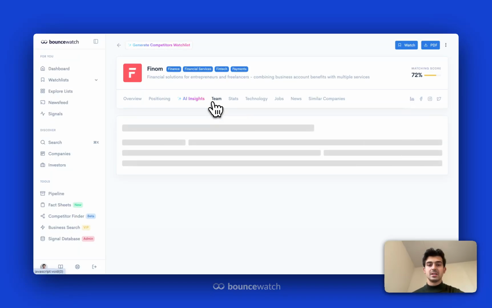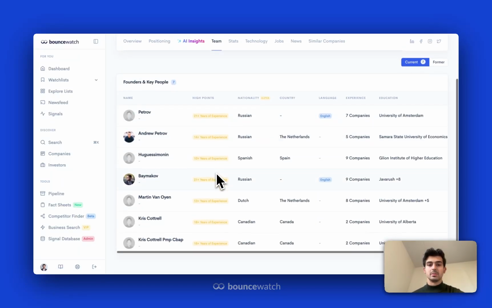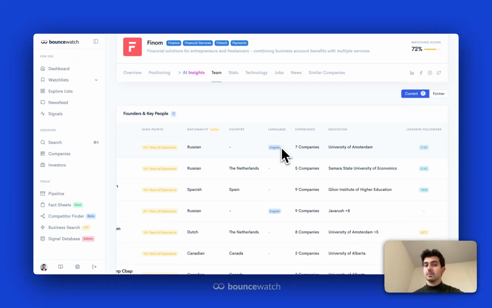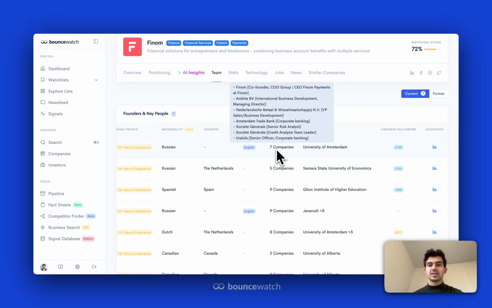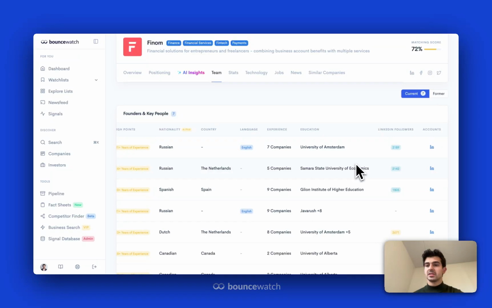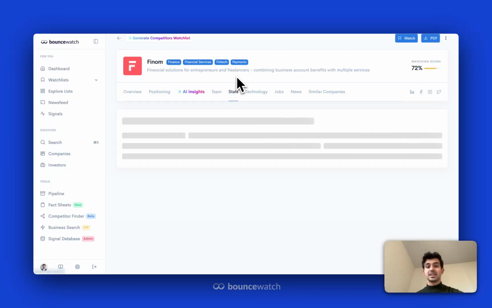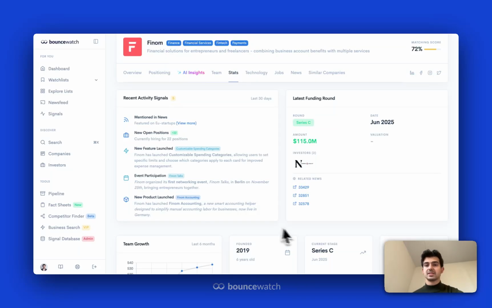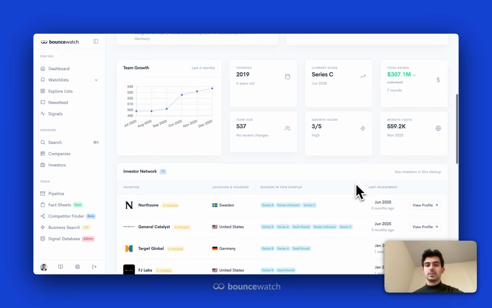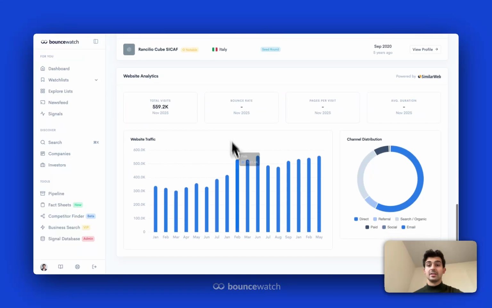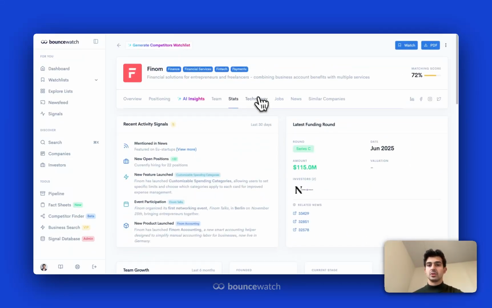Then you have the team information with the people that are in the managing team or working at this company with their previous experiences, their companies, their education, and their LinkedIn accounts. From the stats tab, you can see their recent activity signals, their last funding round, their team growth, investor network, and their website analytics with the channel distribution, the website traffic, etc.